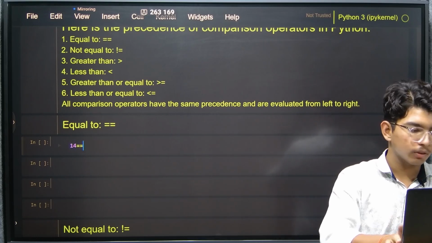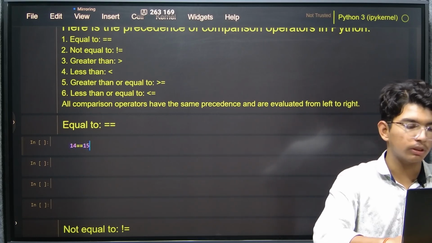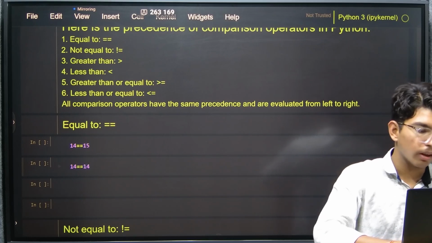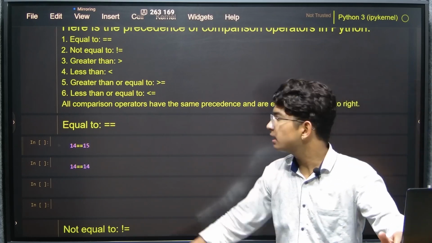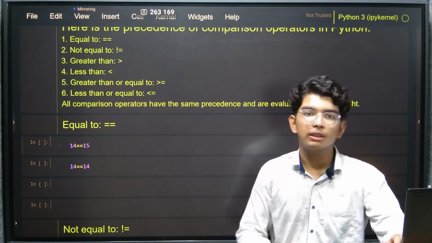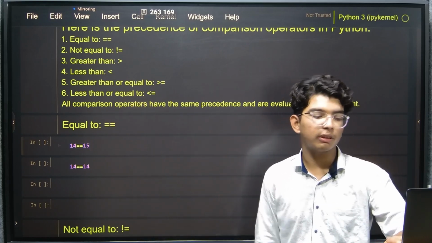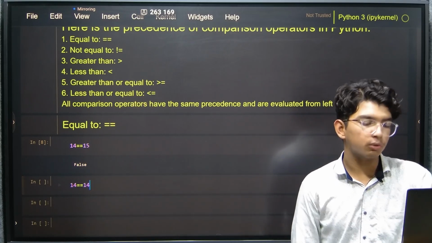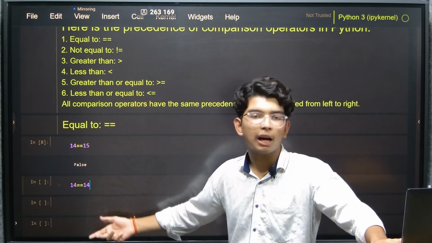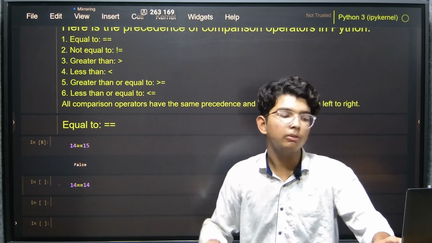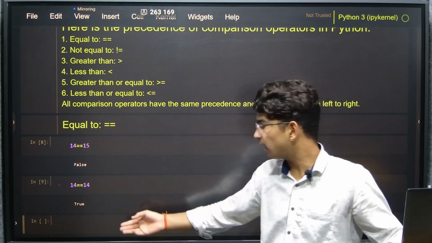Like here, 14 equal to 15, and then here, 14 equal to 14. Now in the first case, 14 equal to 15, which is not true, so it will give us the answer as false. And 14 equal to 14, well, it is a true statement, as they have the same value, so it will give us the answer true.